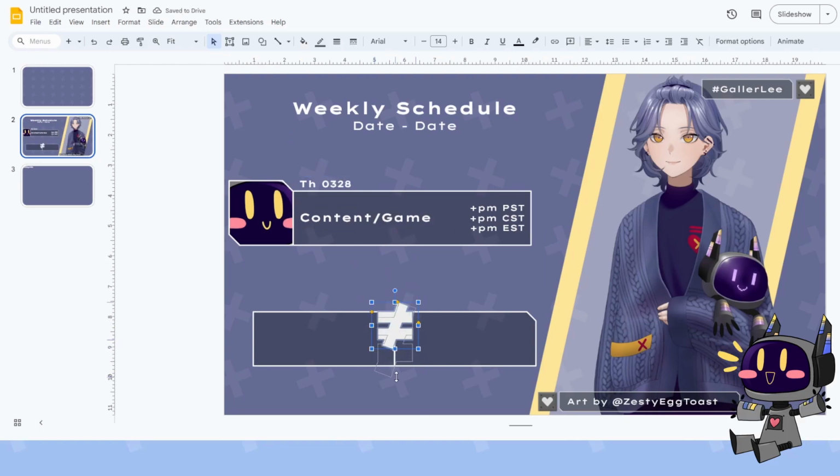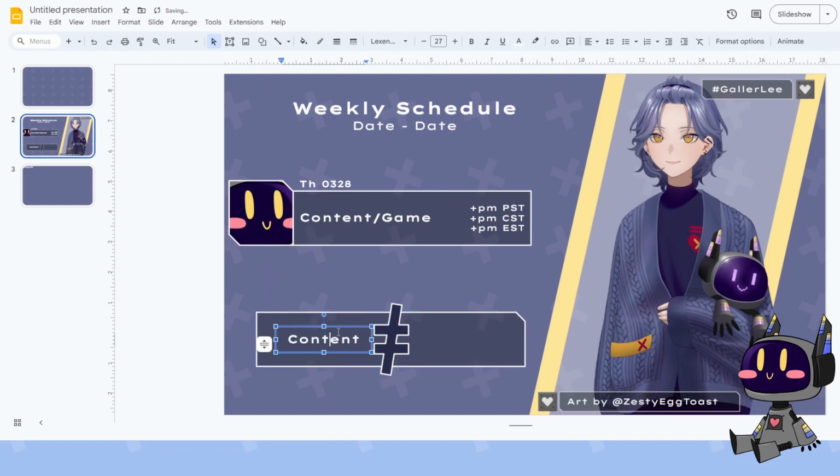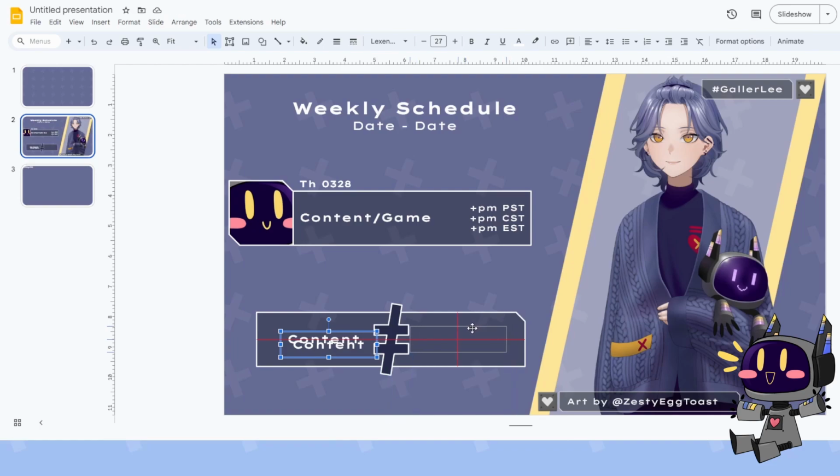For the 2 slot days, we're going to want to find a shape to cover that intersection between the 2 content slots, unless you want to keep it, which is perfectly fine. I personally use a not equal sign since it matches my design, but you can also use shapes like a lightning bolt, a heart, parallelogram, whatever you think works. And then add and align text boxes for your stream topics. It is up to you whether you'd like to have the day of the week on your schedules as well.